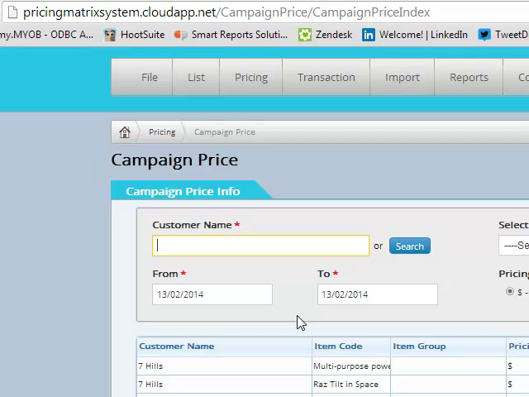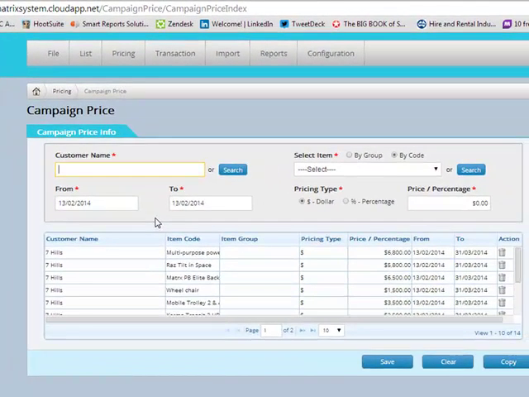So as you can see, the pricing matrix system gives you a whole lot of functionality to enable you to manage your customer specific pricing, raise transactions, and post them to your favorite beautiful accounting system, Xero.